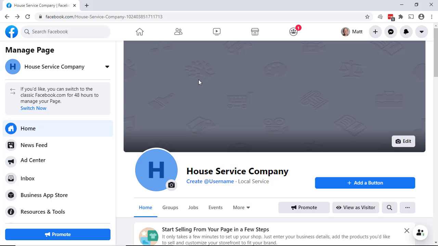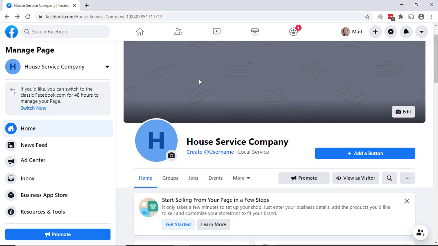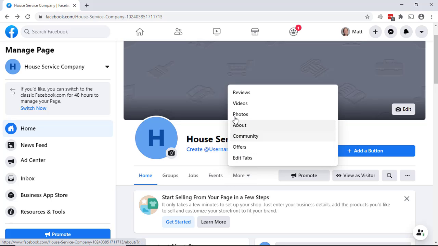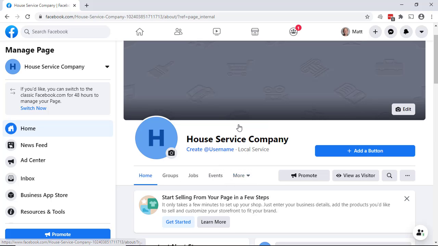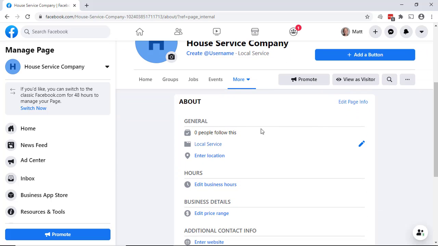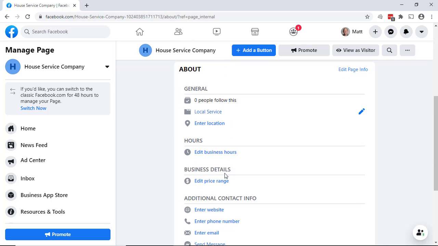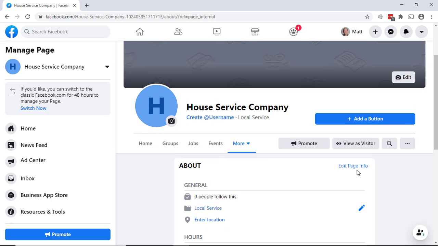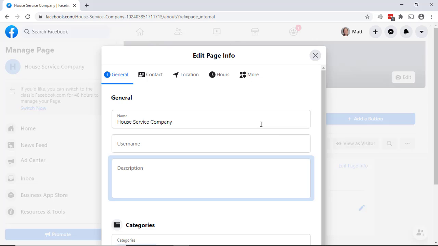So the next section I want to deal with is the About section. You'll see here you have a few different options. If you hit this down here, one of the options is About. About is also referred to as page info. You'll see you have a general section here, hours, business details, additional contacts, and more info. But if we go back up here and click edit info, we'll get a different screen that shows us those options in a different interface.